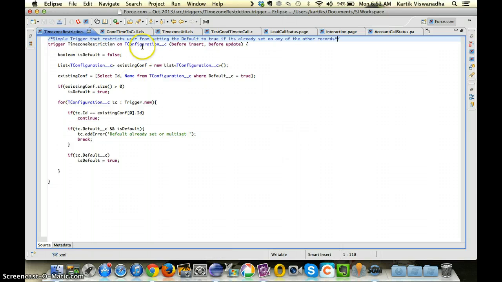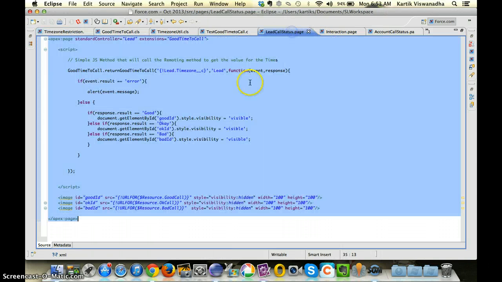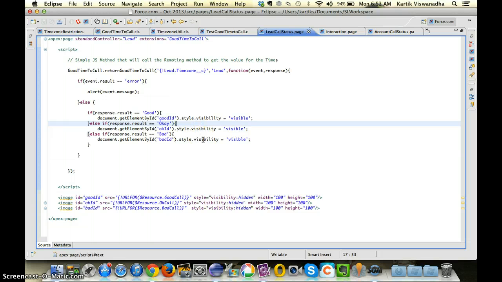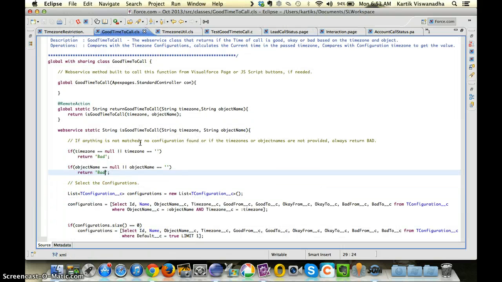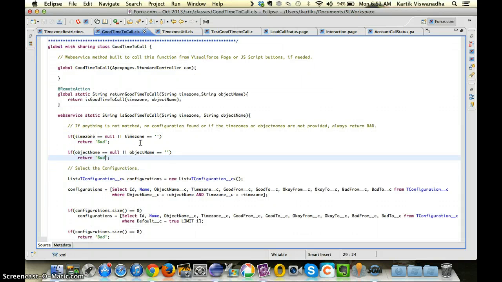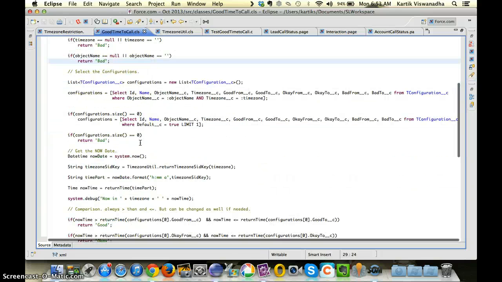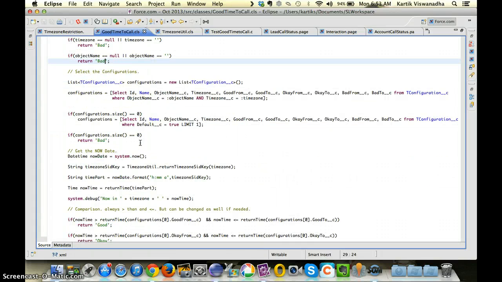And if you come to the code, so this is the code, and that's it. There are actually just 3 lines of Visualforce and some JavaScript, and you don't have an Apex controller. All you have is this thing called good time to call, which is basically a static method that is calculating the times and returning whether it is a bad, good, or okay time to call. And I did make sure that all the scenarios are included, and if there is any issue, just return bad.